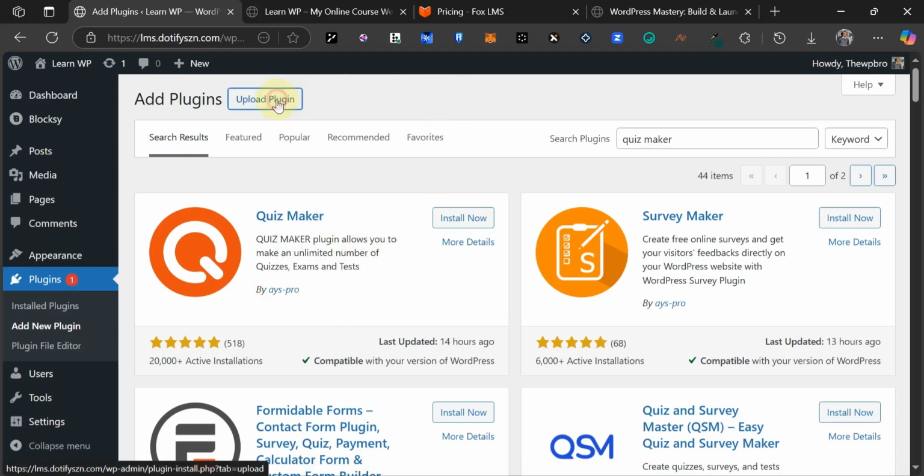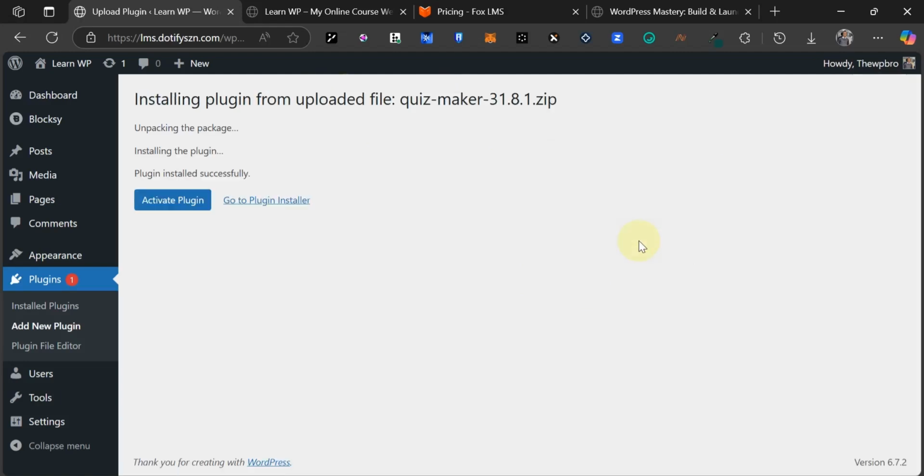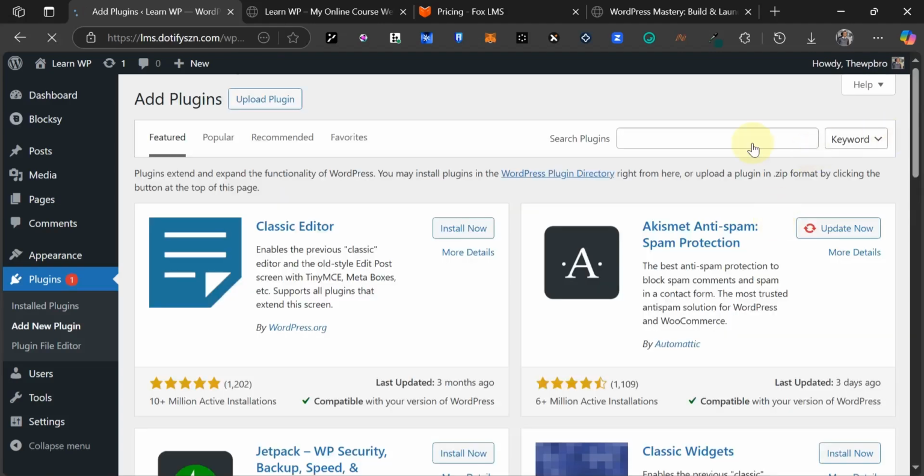So I'm going to click on upload plugin and choose the pro version from my file, and now I'm going to click on install now. All right, it says the plugin has been installed successfully. Now we need to go back to the plugin installer, and now we have a list of plugins we're just going to install from this search plugin bar.